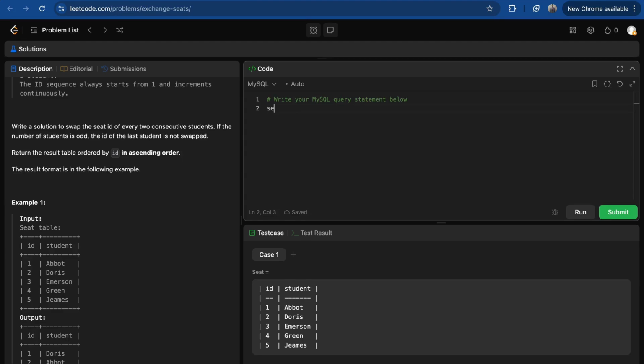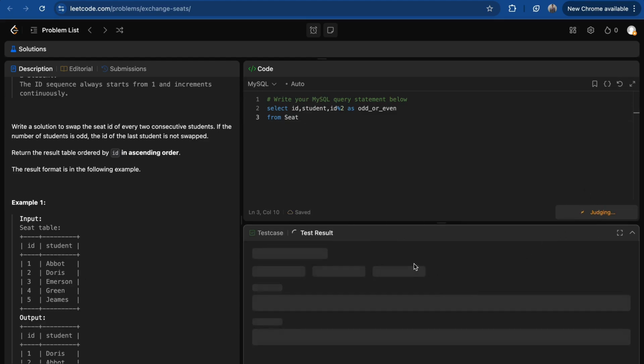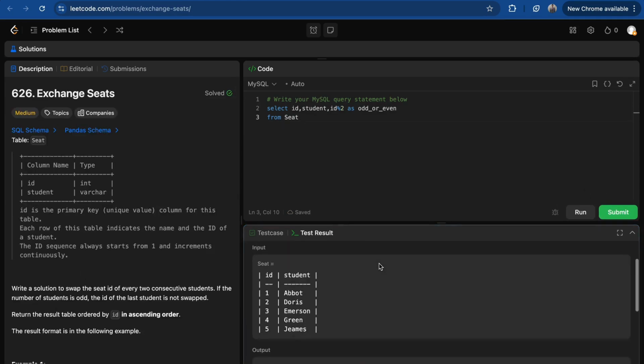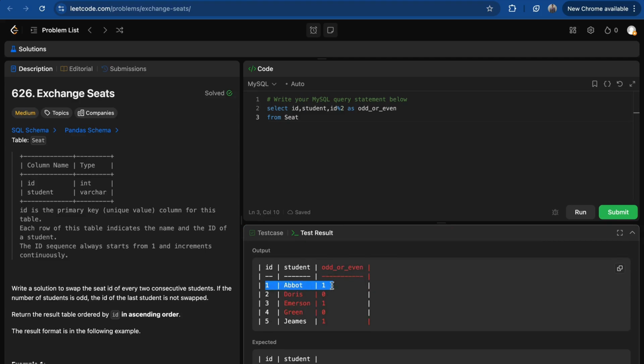So the first thing is we have to find out how to find whether the ID is odd or even. So if I do select ID, student, and then ID mod 2, this is dividing by 2 to get odd or even, from Seat. Let's see. So we know that this first ID is odd because we are getting 1 when dividing by 2. For ID 2 we are getting 0. For 3 it is 1, and the last one it is 1.